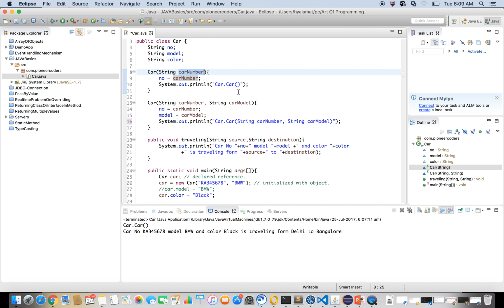Now if you run this program, you can see that first it called the two-parameterized constructor, that is, car model with number. After that it called the traveling method. The traveling method displays the other information. I hope you guys understood, right?